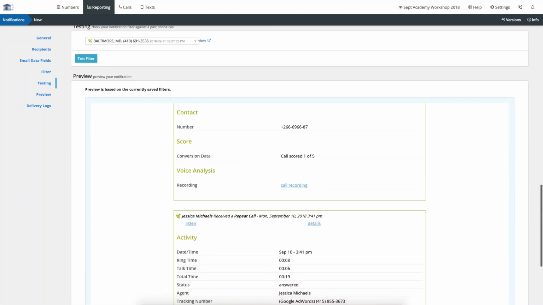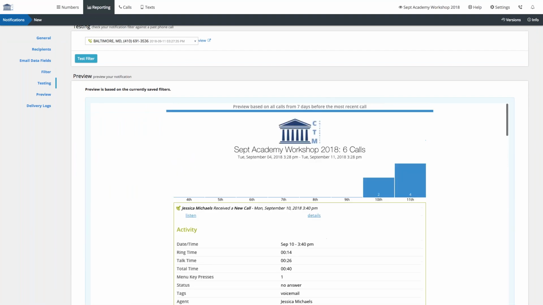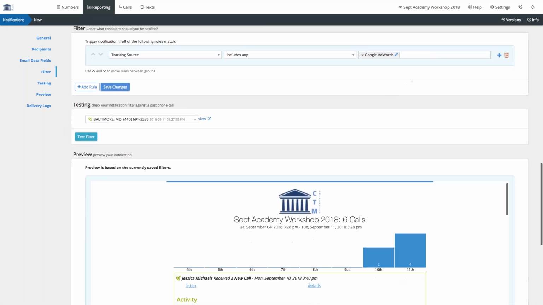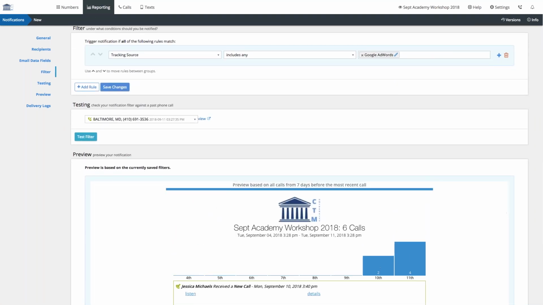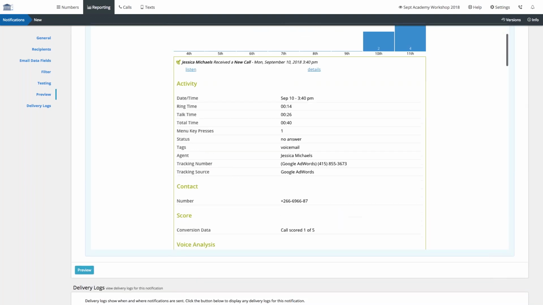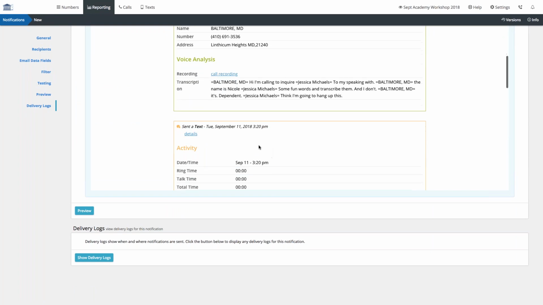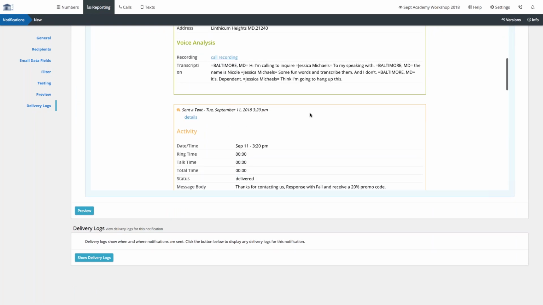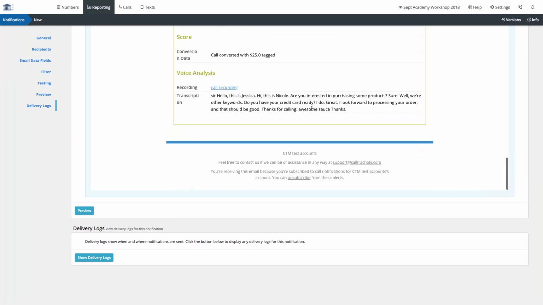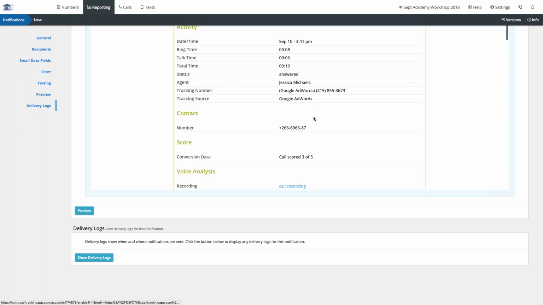So here's the paid calls that I've had. Or what is this? The calls to Google AdWords that I've had. See, I had 2 come in, 1 yesterday, 1 today. And I can view certain data about them. And it will actually include the transcriptions. So pretty cool. That is notifications.